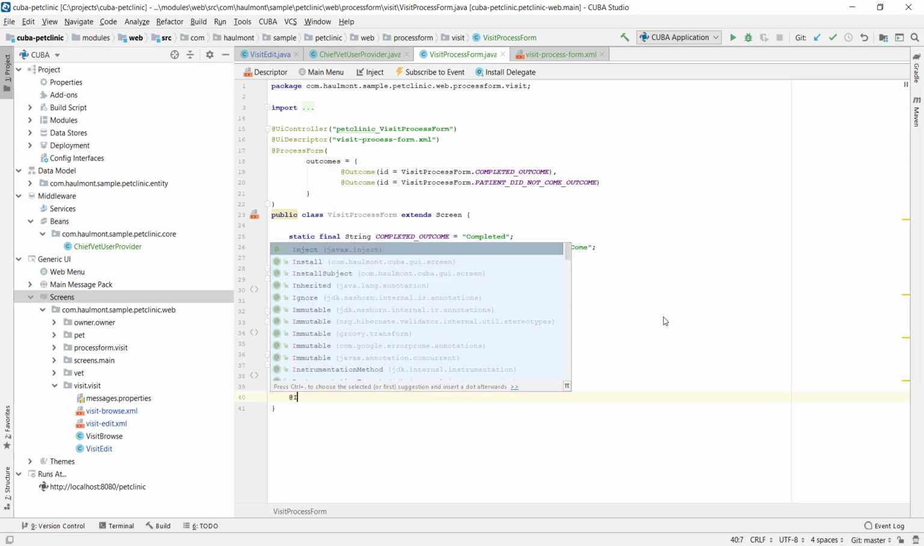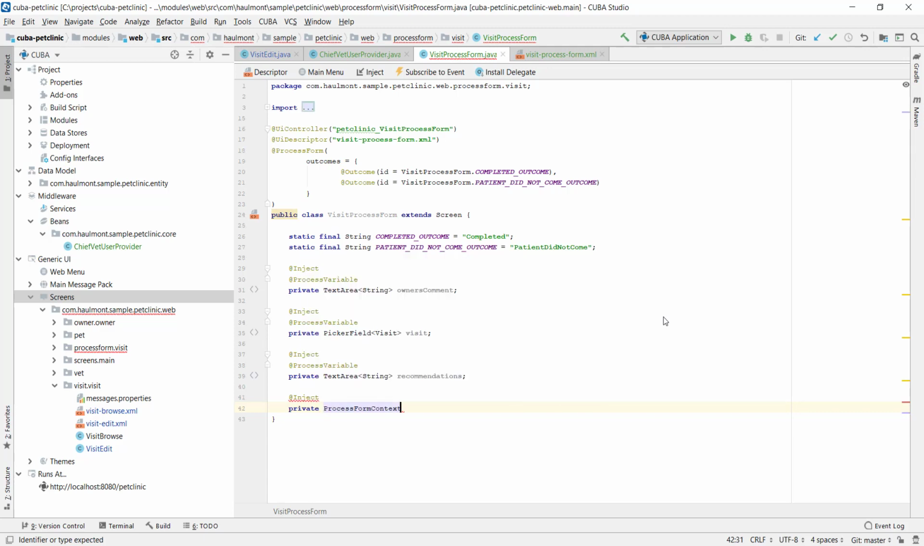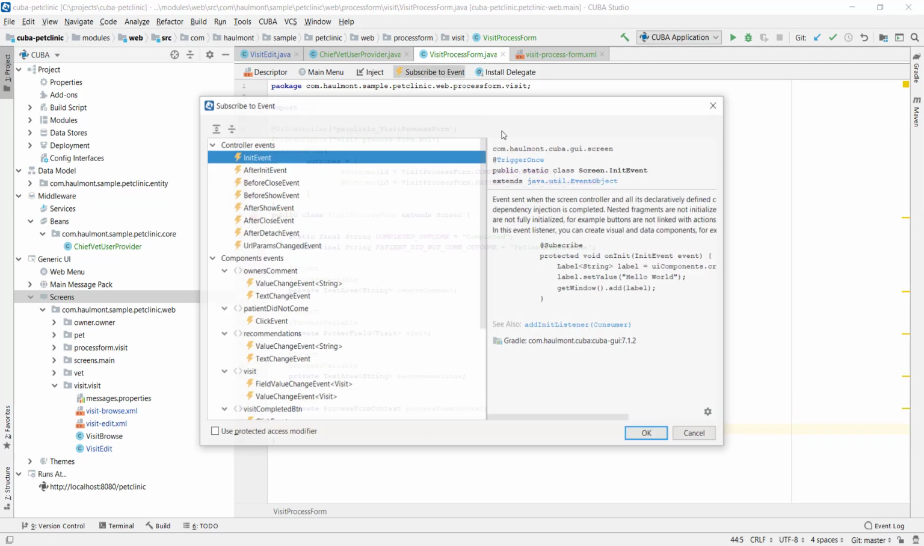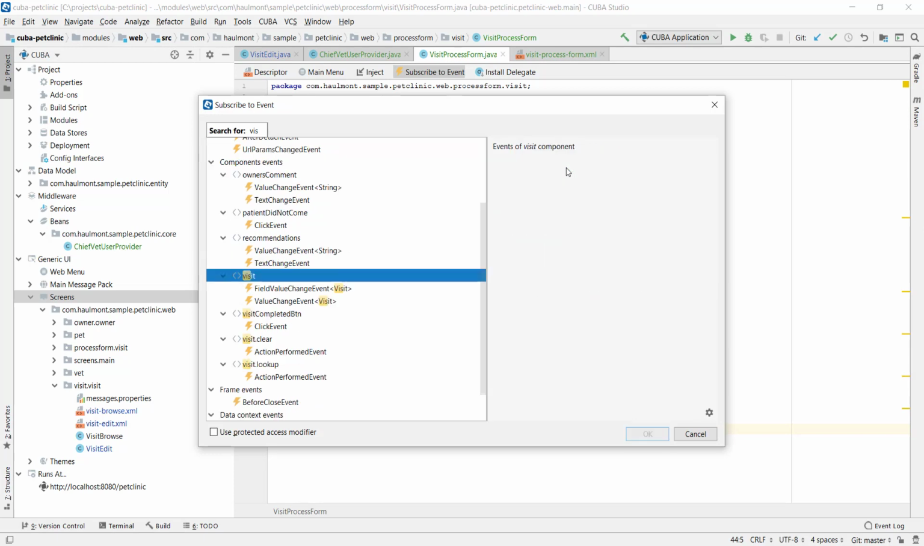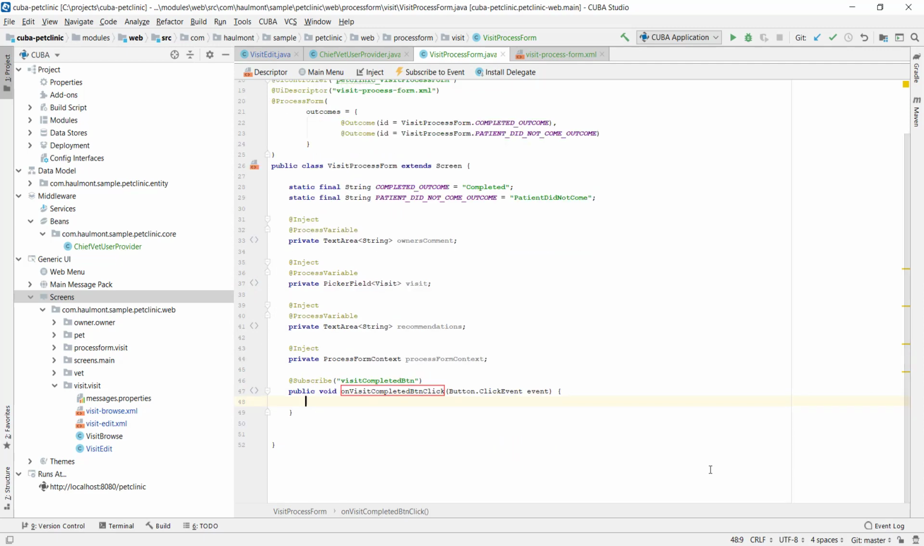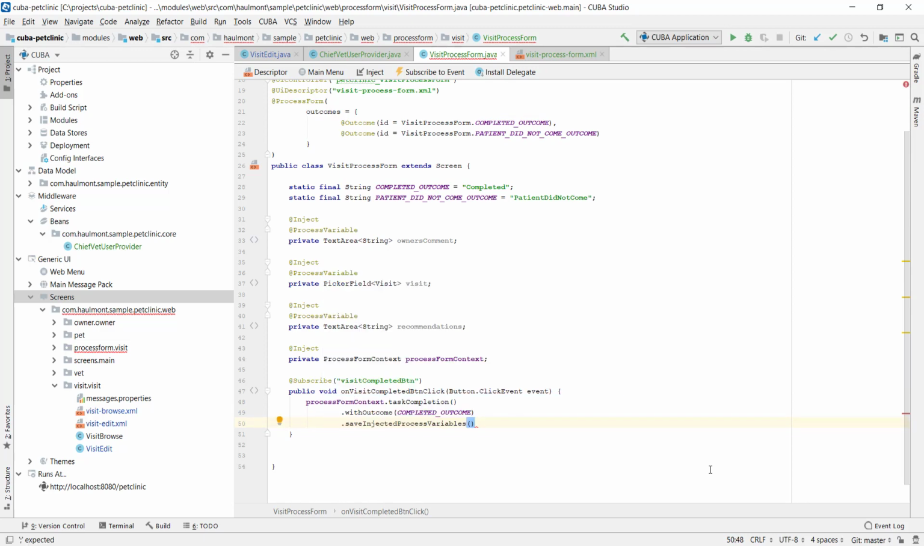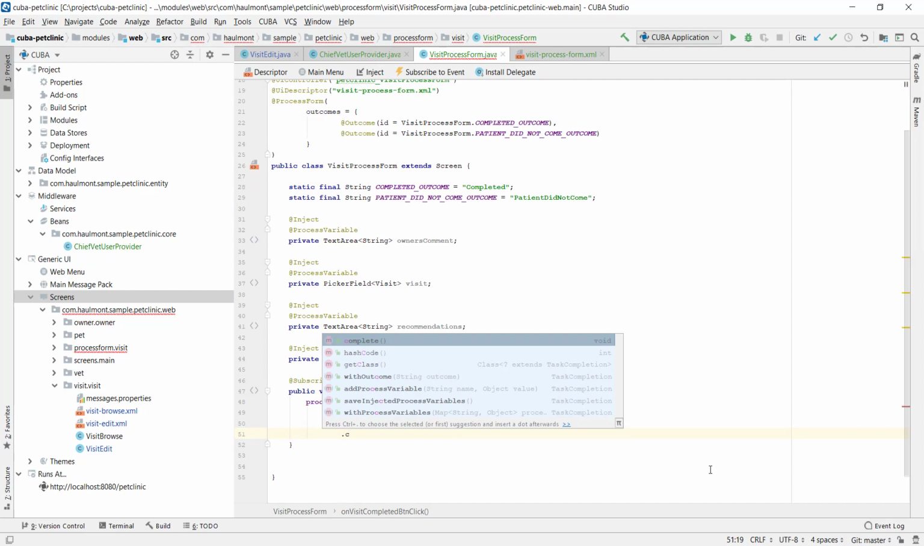Inject the process form context that contains information about the user task and useful methods for the user task completion. And now we need to handle click events. Subscribe to Visit Completed BTN event. Create a task completion instance. Set the task outcome. Indicate that values of class fields annotated with the process variables should be collected and saved as process variables, and complete the task.